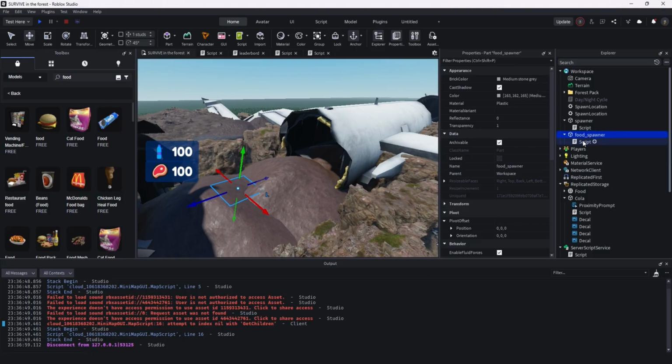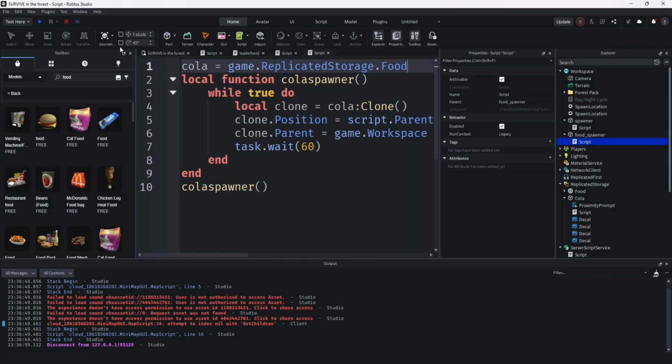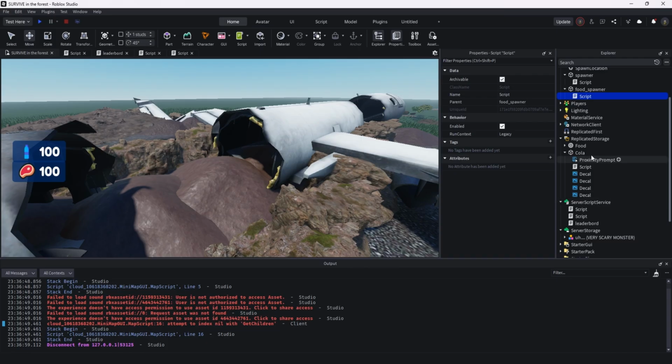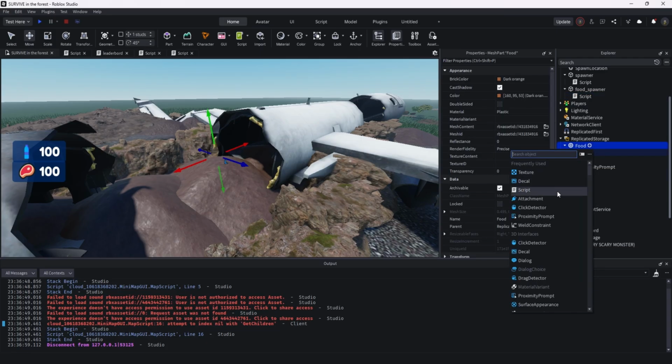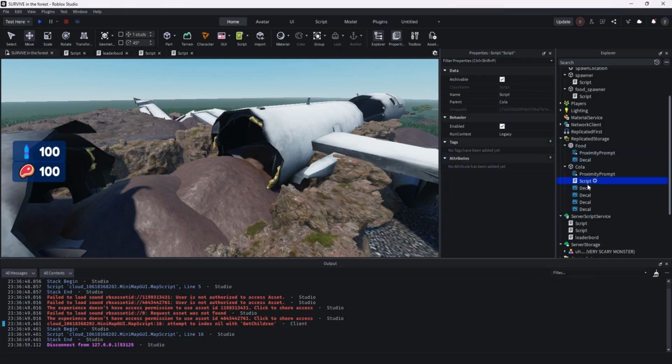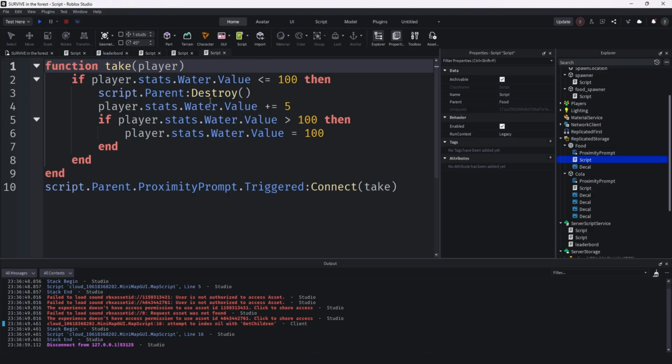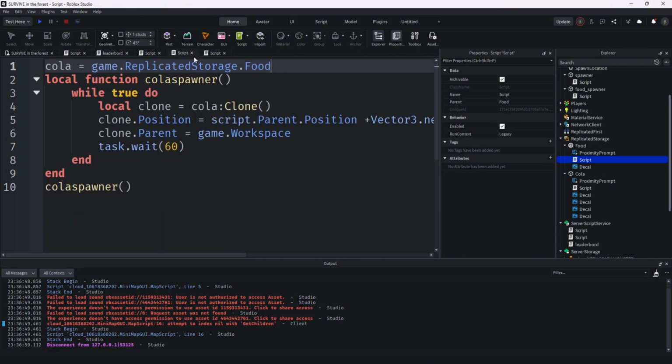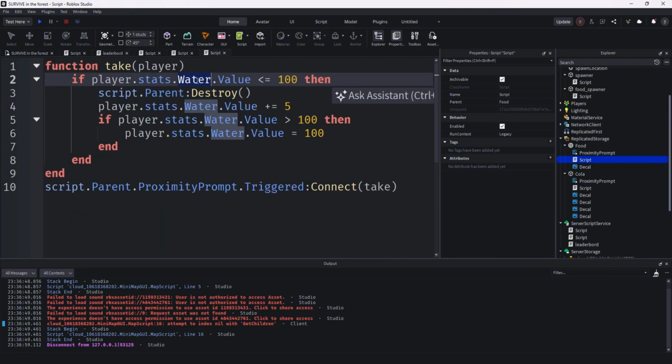If we go inside, we have the same spawner, but we need something else. Inside of our food, we just add a proximity prompt, and also we'll duplicate our script from cola. Just open it. We have our function, but we have water. Inside of leaderboard, I have food. So I just need to write food instead of water everywhere.